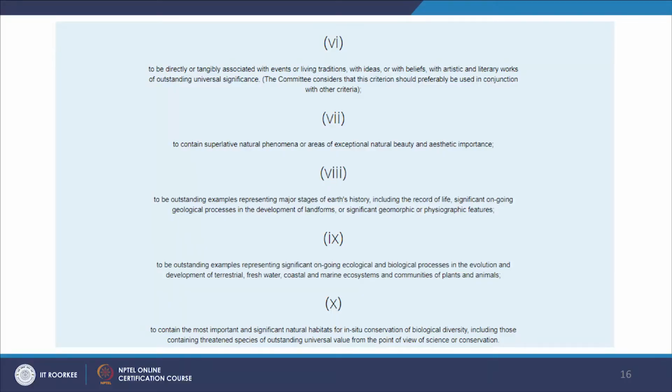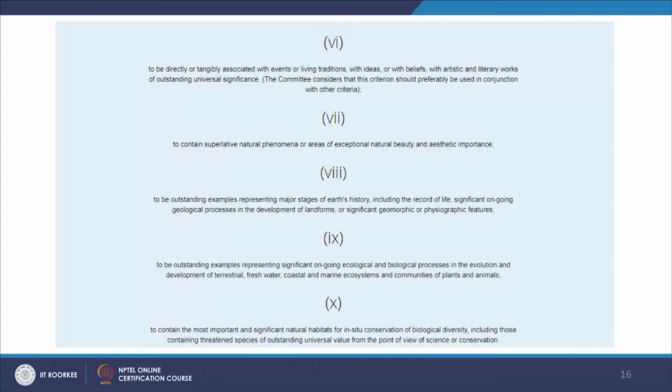To be outstanding examples representing major stages of Earth's history. We talked about some of the evolutions, especially the Pitalgora caves, how the volcanic movements settled down stage by stage and how they evolved into human history. The record of life, significant in the Bhimbetka caves, which we discussed earlier. In the development of landforms or significant geomorphic and physiographic features, Cappadocia is also one of the good examples.